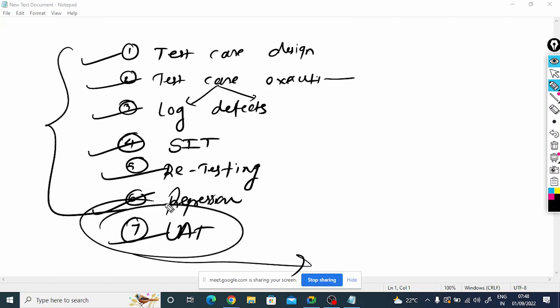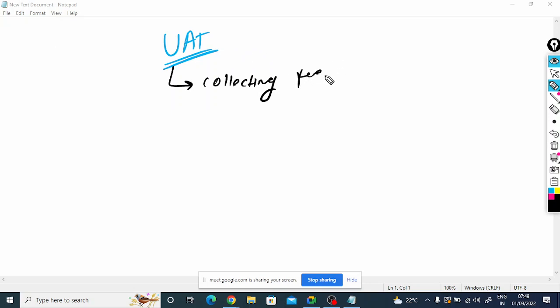Okay, let's check with the UAT, user acceptance testing. UAT, simple topic, simple one. Let me just tell you what is UAT. UAT is a process of collecting feedback from the customer. Always try to think in a simple way. Don't make it complicated. So what is UAT? User acceptance testing, a process of collecting feedback.